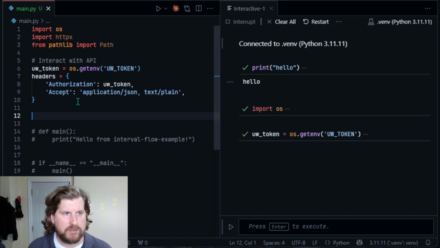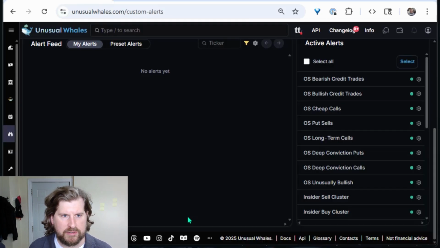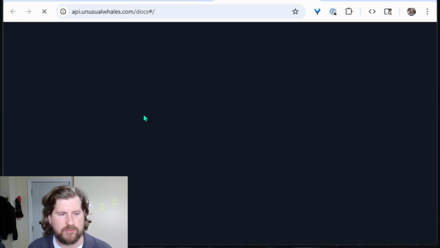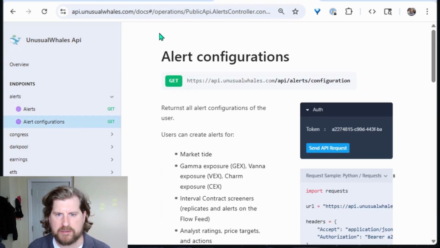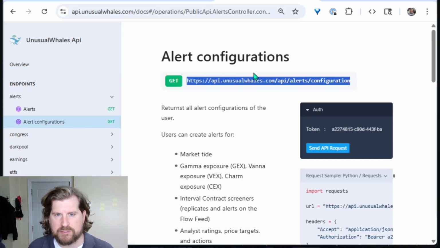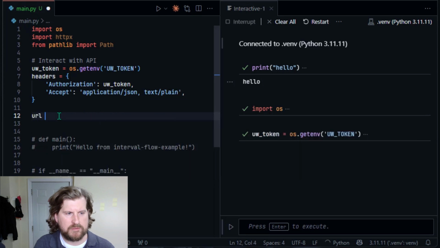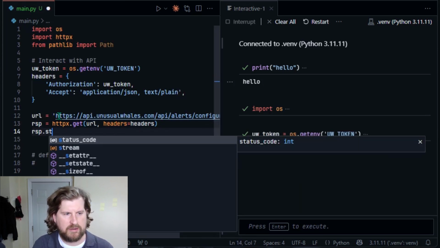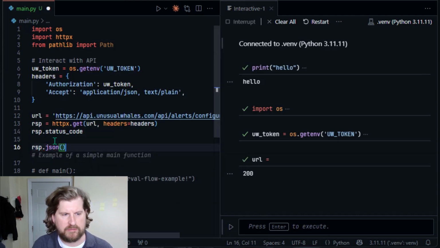Okay, great. So now what I want to do is check the API documentation and make sure I'm using the right configs URL. Okay. So I'm going to get all my alert configurations. The URL is this, and just say response. Okay, status code 200. Let's see what the response looks like.